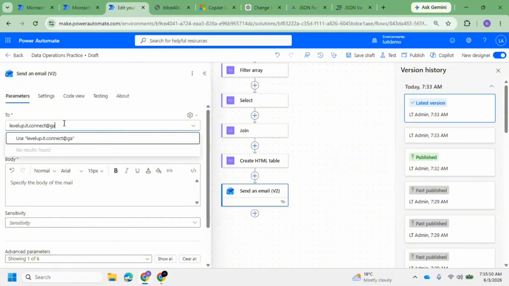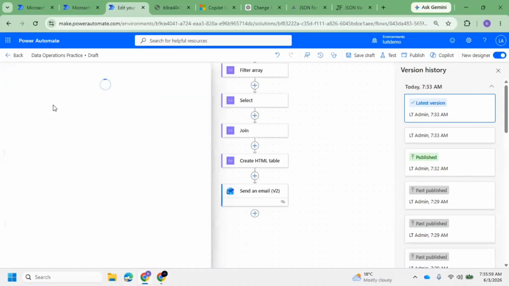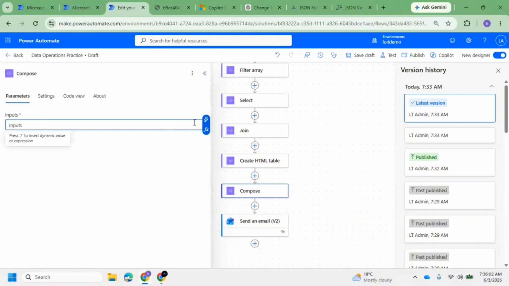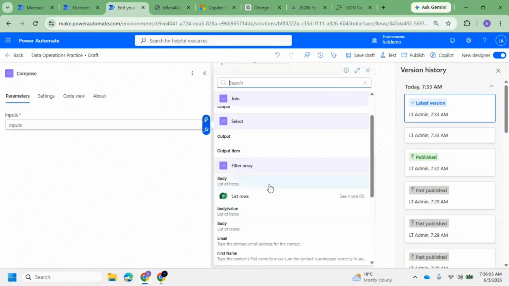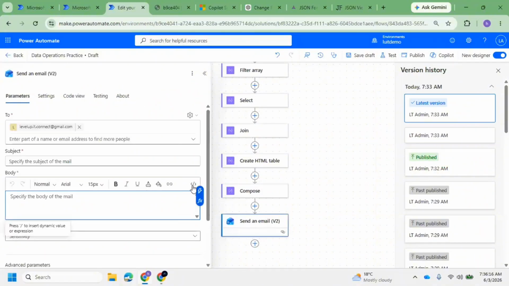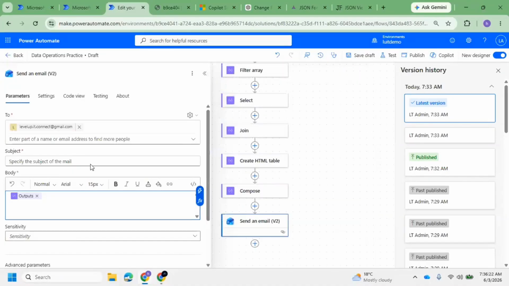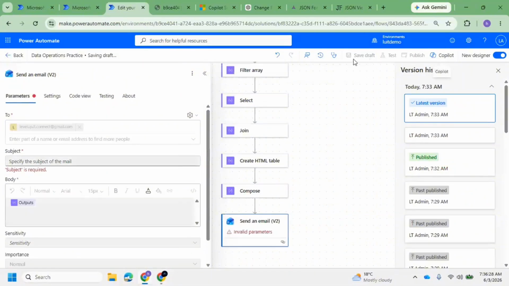Okay. So let me add compose first. Before this, I will insert the compose operation. In that compose, you can keep whatever you want. This will work as a placeholder. So I am just keeping the body value of the list rows. Now the entire results will be stored in a temporary place, that is compose. Then if I use it here, instead of the output of list rows, I can just select the output of compose. This won't give you the loop, because you are storing the results of list rows in some other parameter.